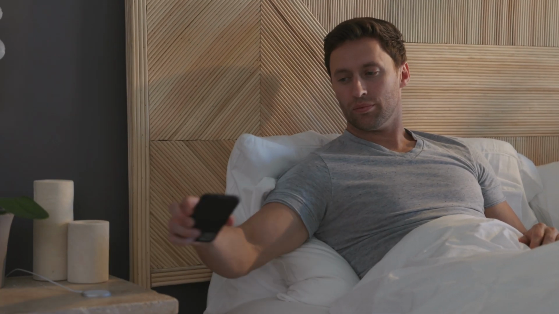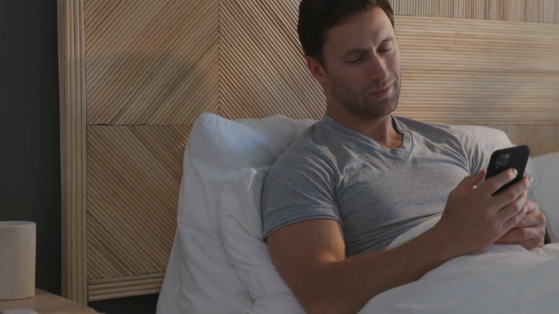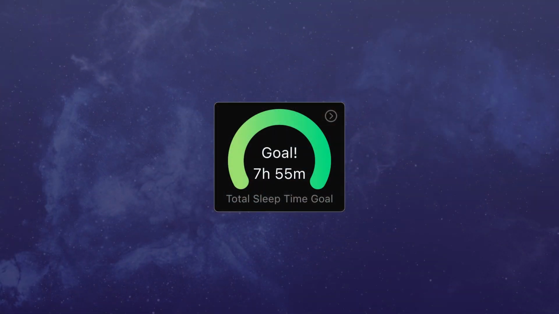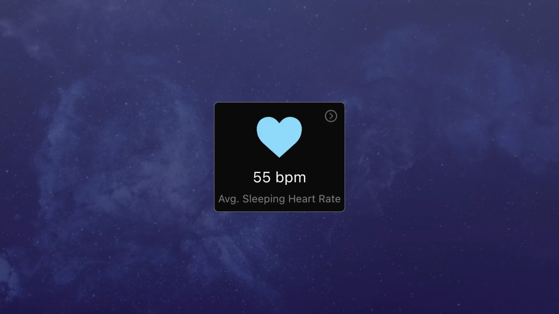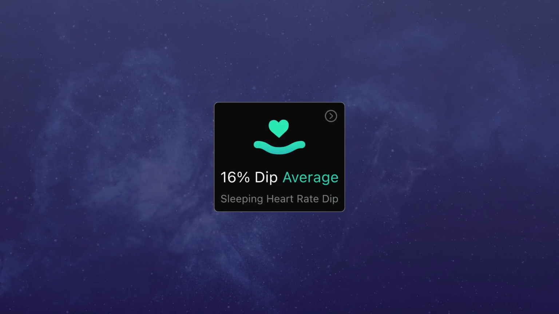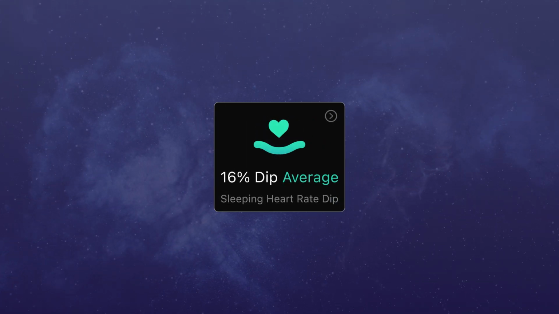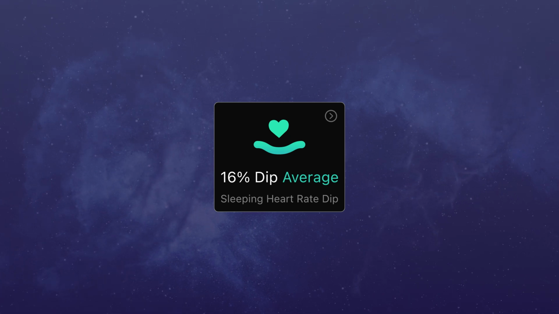Now let's talk about the different sleep trends you can track. These are the metrics that give you insight into your overall sleep quality. Total sleep hours, the total amount of time you spend sleeping. Sleeping heart rate, how your heart rate behaves while you sleep. Sleeping heart rate dip, a drop in heart rate during deep sleep. This is a good sign that your body is getting into restorative rest.